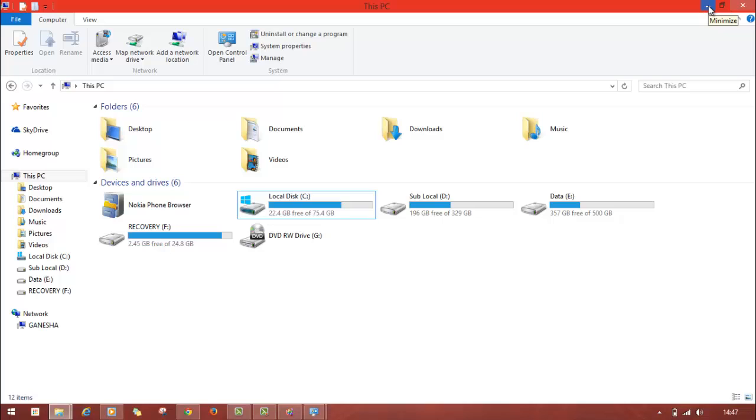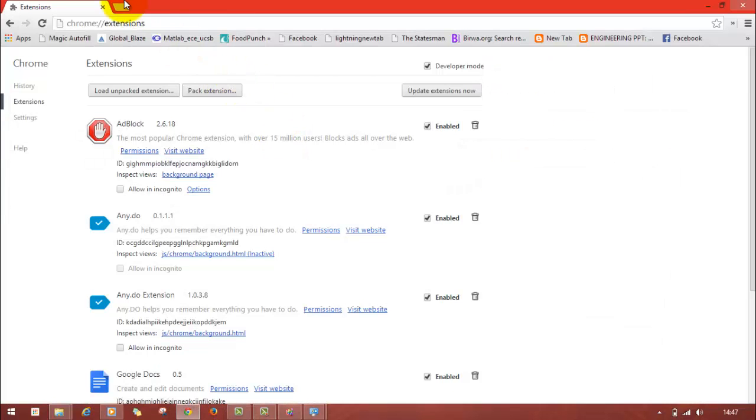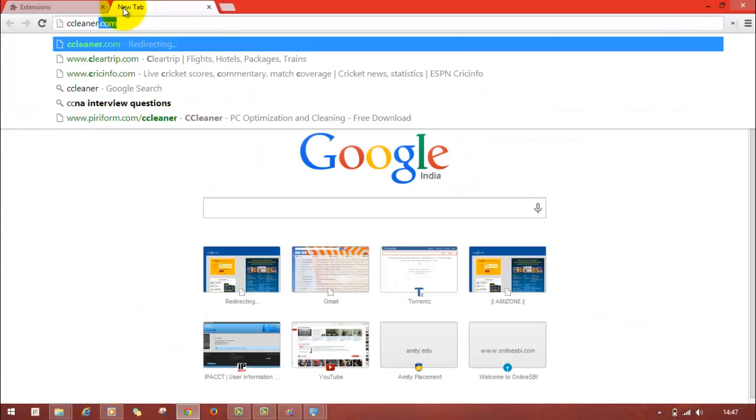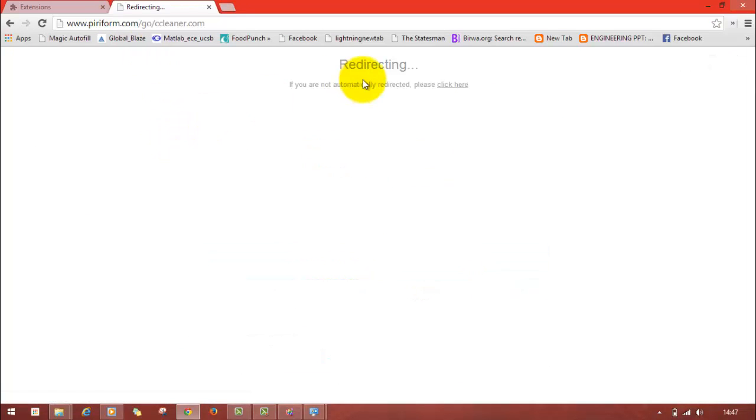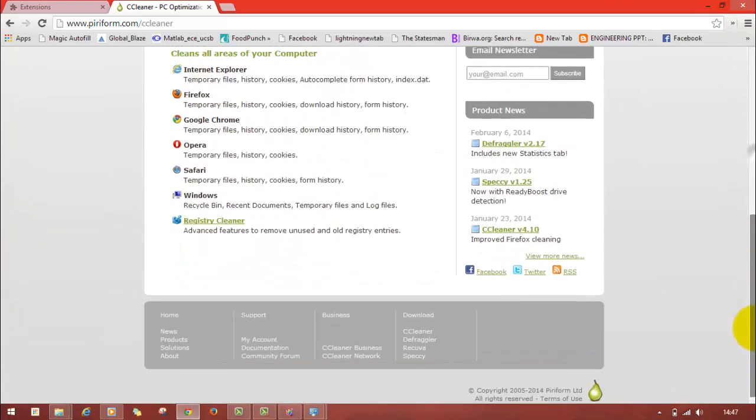What next? Next you can use some applications like CCleaner or AVG TuneUp Utility to continuously manage your free space and all those things to speed up your computer. So what we need to do is go to the CCleaner website, the Piriform website, and download it. You can download it, run it, and optimize. This is another way of doing things.